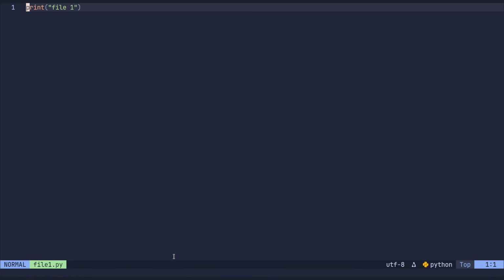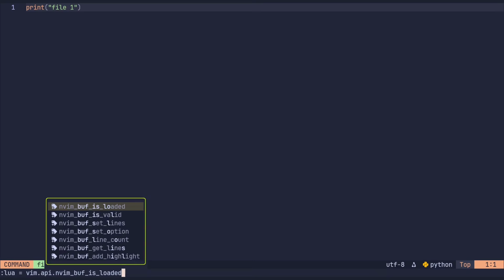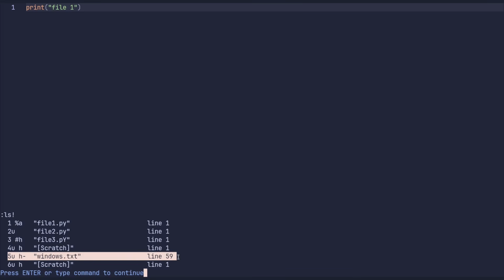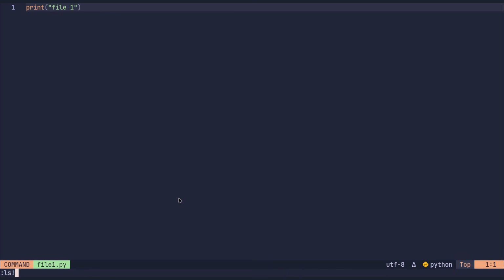A good way to confirm this and make my point more concrete is to use the API again. So if I do, for example, vim API buff is loaded, I believe, yes. File number 2 is deleted and unloaded, and this is confirmed with the false return value from that API command, which confirms that it's not in the memory. But if I do the same thing for buffer number 5, we'll get a different result, not surprisingly. It returns true.